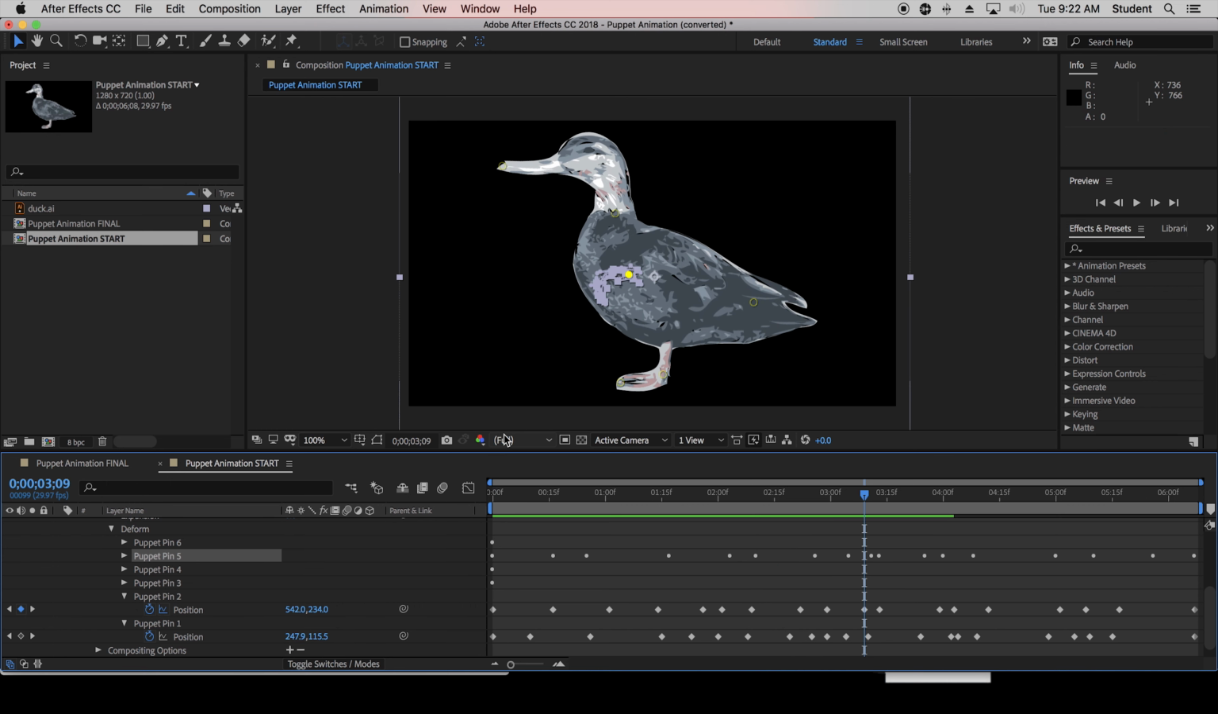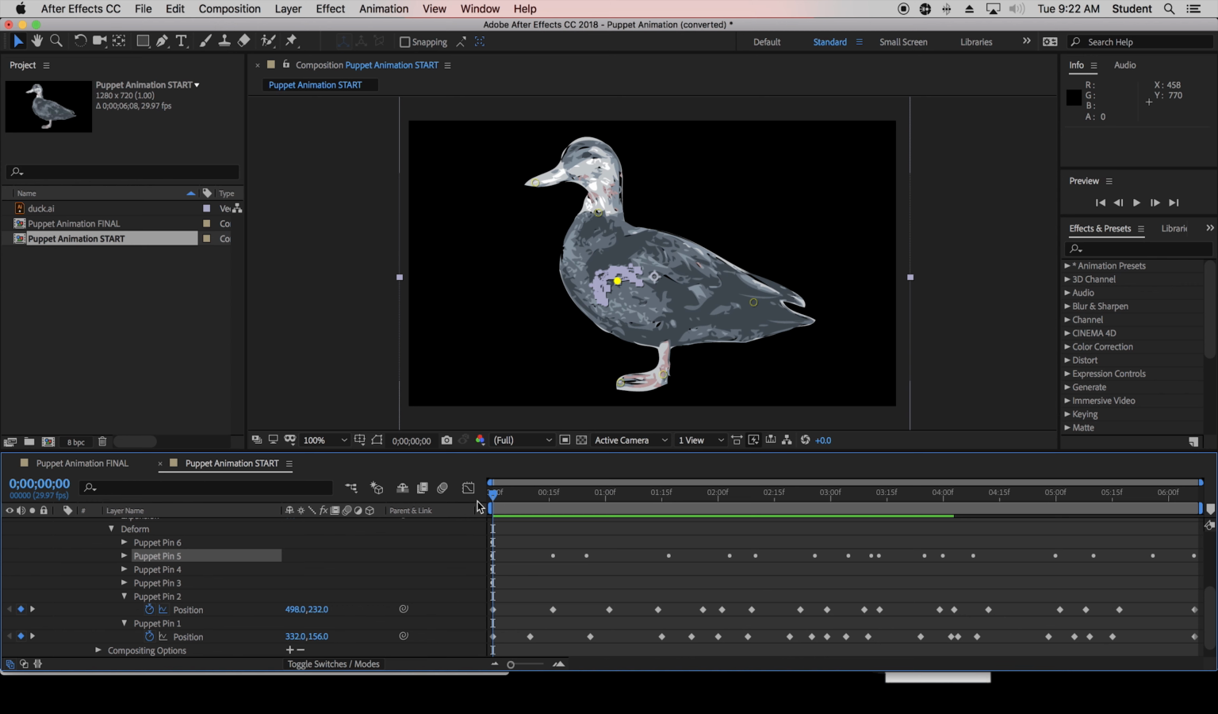See what's happening? So now it becomes a little more realistic in its movement because you have some perspective. You have some relationship between the puppet pins in real time. So let's also do the butt. So we'll find that pin.